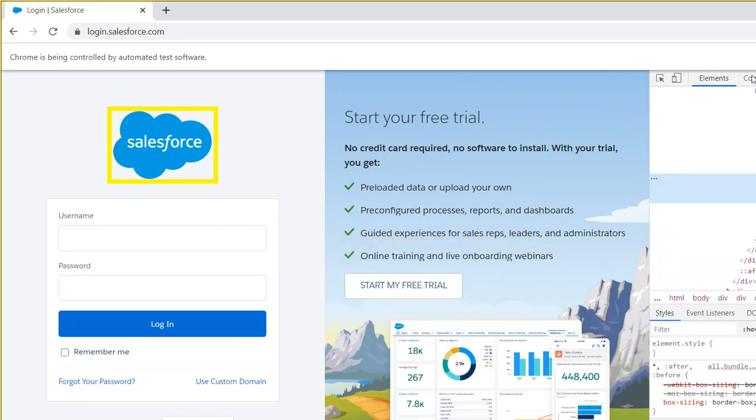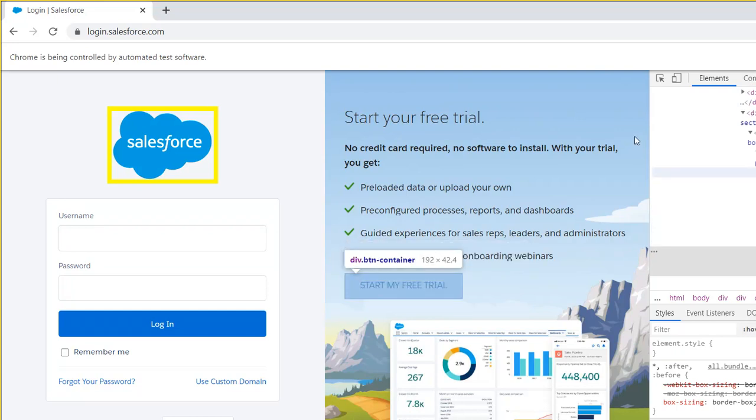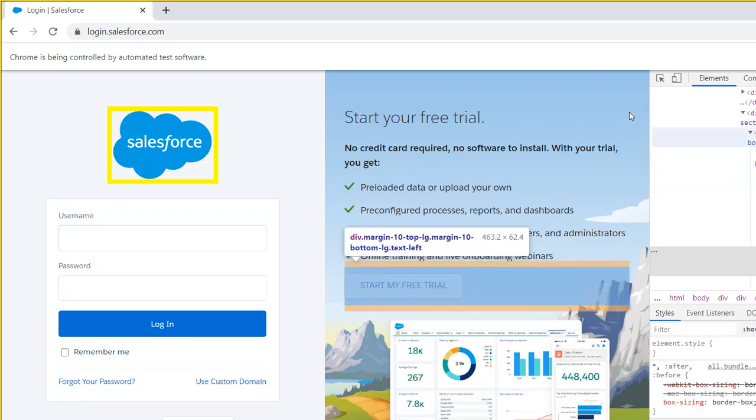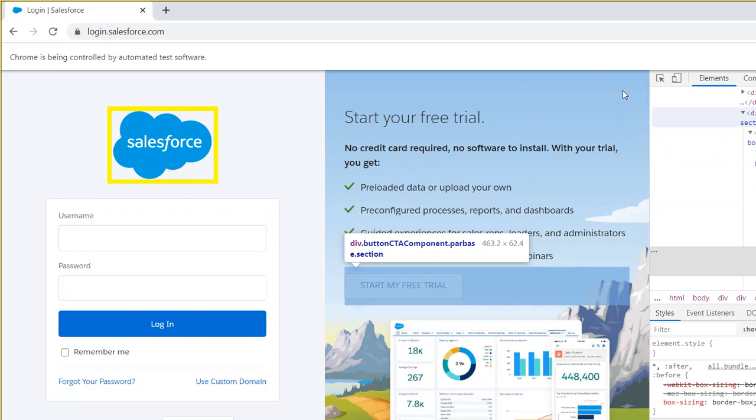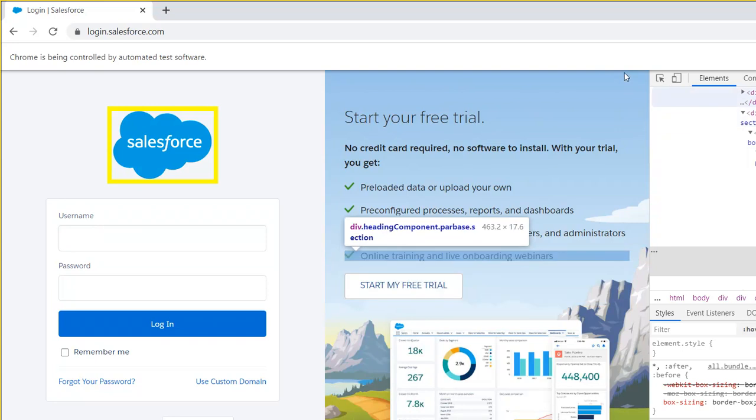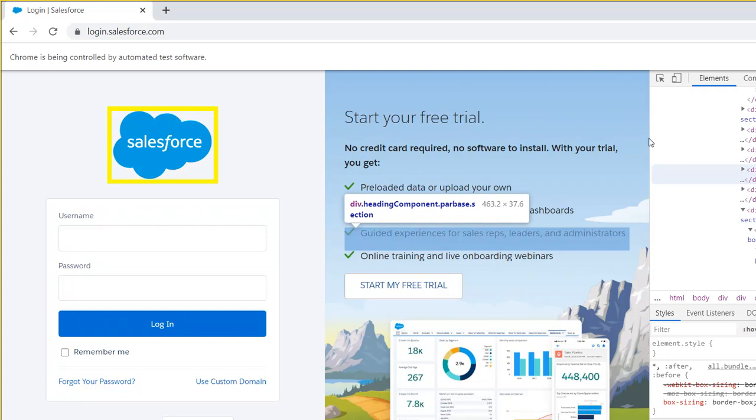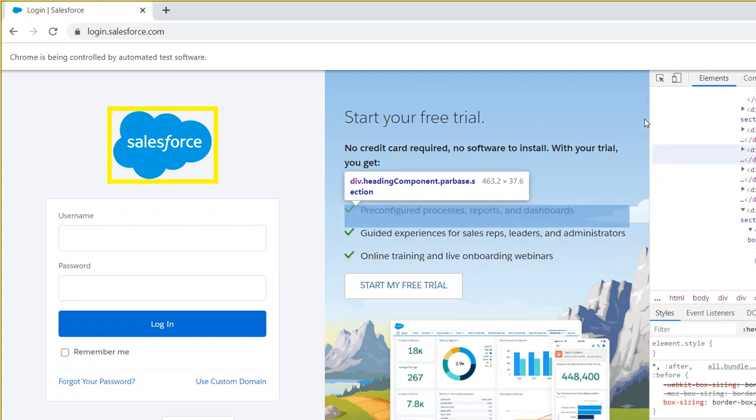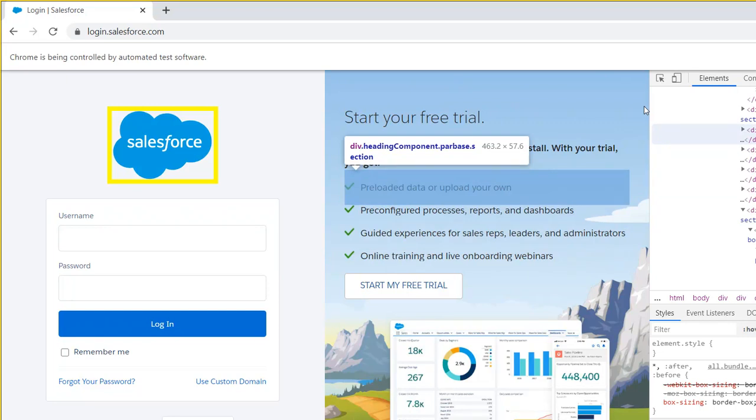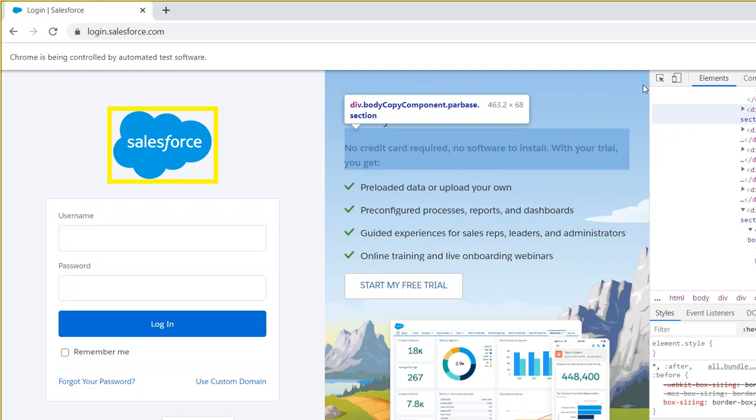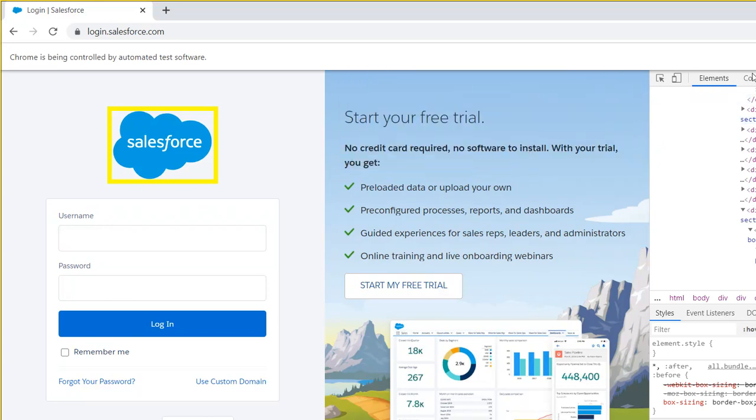So if I start looking, can you see? This is the link and then this is the div, right? And if you go one step up, this is another div. This is another div. This is another div. Can you see? For each of the elements, the objects, right? Everyone follow me what I'm doing? This is how you debug. Can you see this is the online training, live onboarding webinars, right? And then can you see guided experience? And then pre-configured process? And preloaded data? And then no credit card required, right? Guys, okay. Now keep going up.